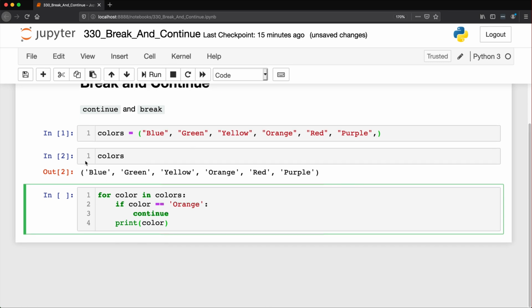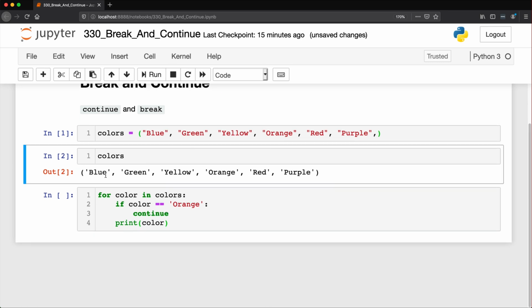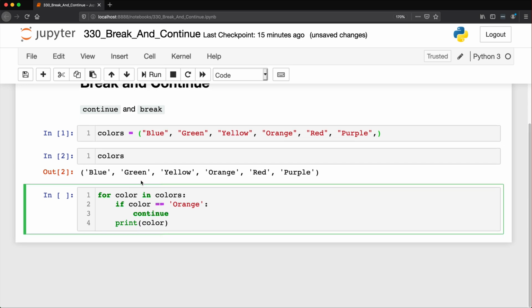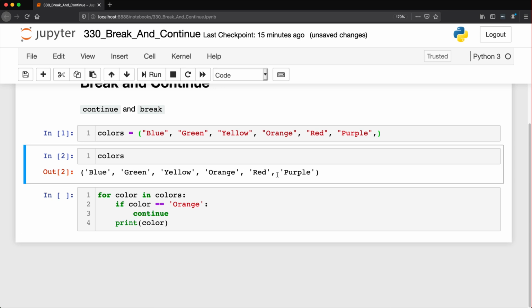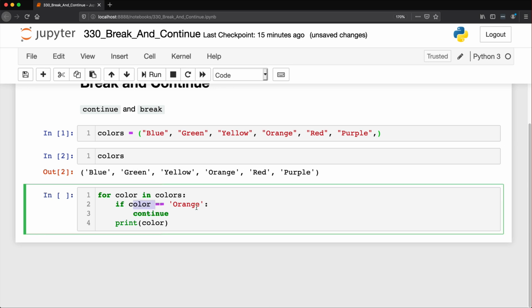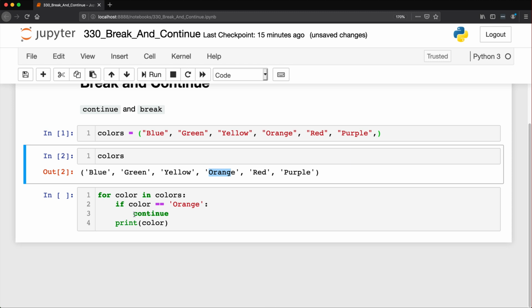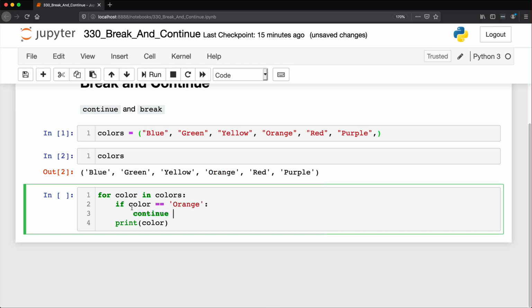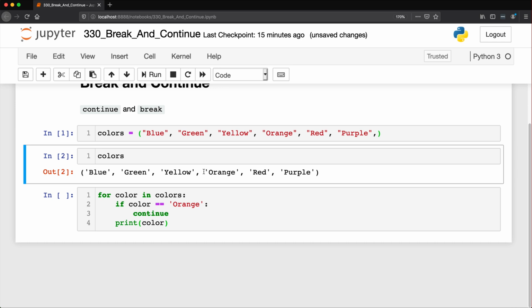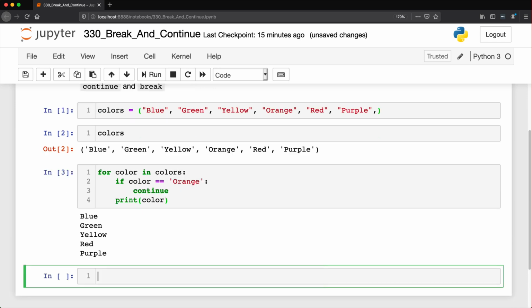So what this is doing is saying for every color, we've got color equal to blue, color equal to green, then yellow, orange, red, and purple. And whenever it gets to orange, which is going to be this one here, it's just going to continue. Now, if the color is not orange, it's not going to continue. So it's just going to print the color. Effectively, what this is going to do is loop through all of these items and print them all out except for orange. Let's go ahead and hit shift enter and execute this code.